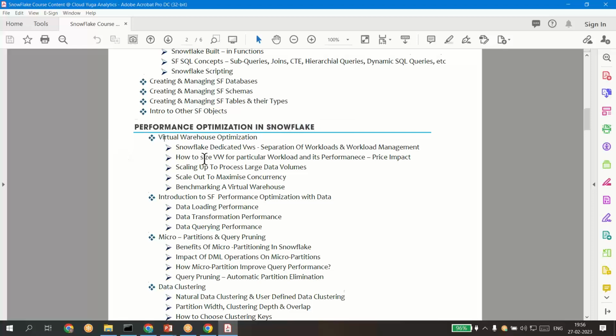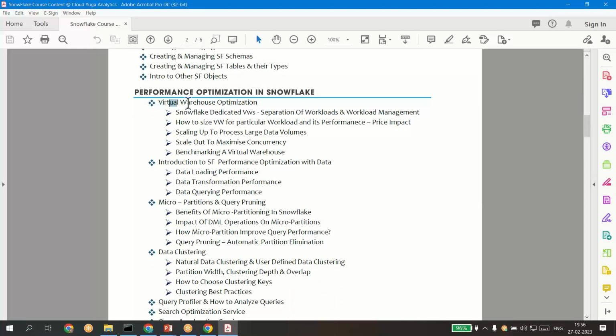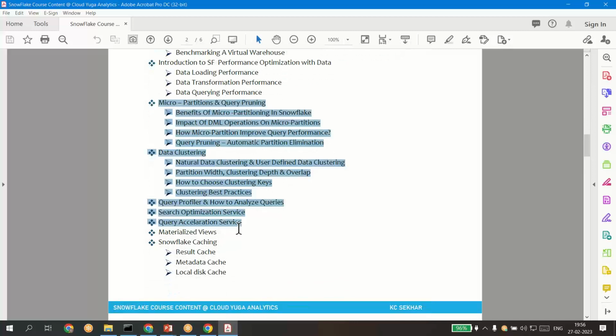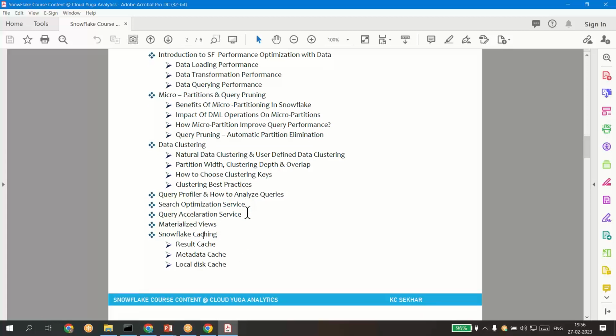So under this performance optimization, we are going to talk about virtual warehouse optimization and the data loading, transformation, and querying performance. Here, Snowflake provides a lot of its own techniques in order to improve the performance. We are going to talk about those.